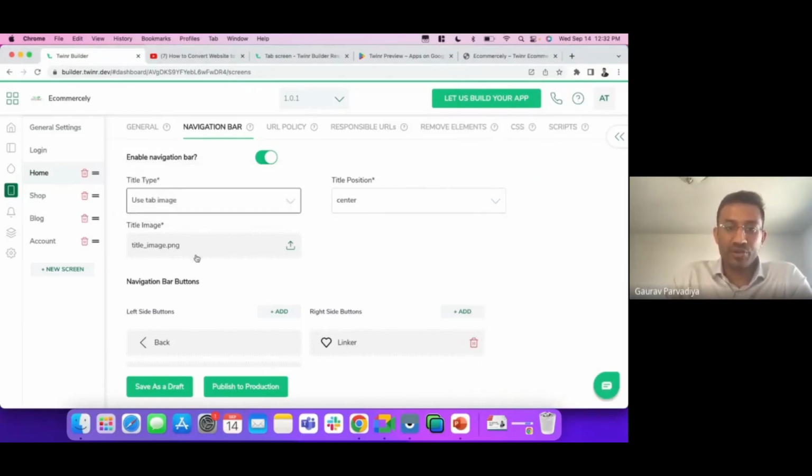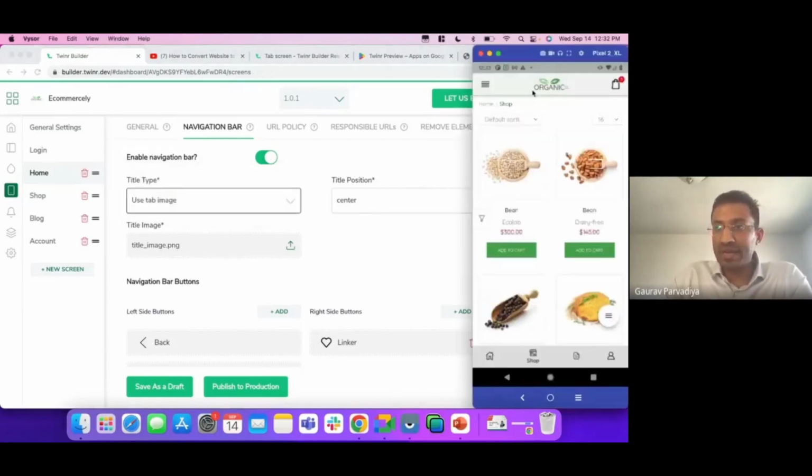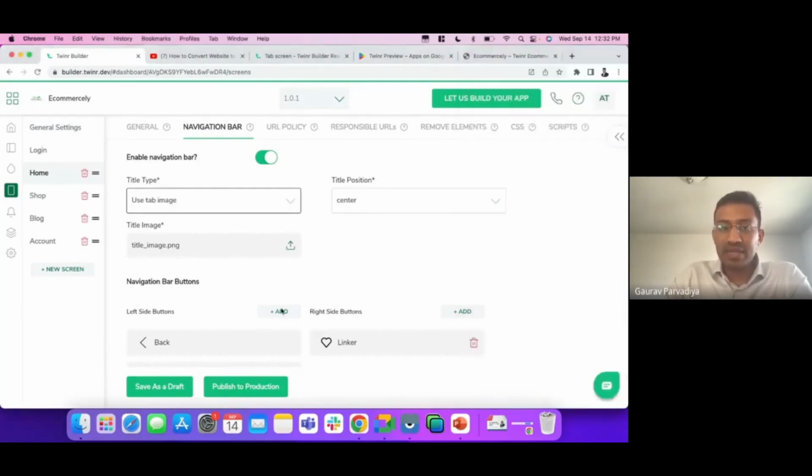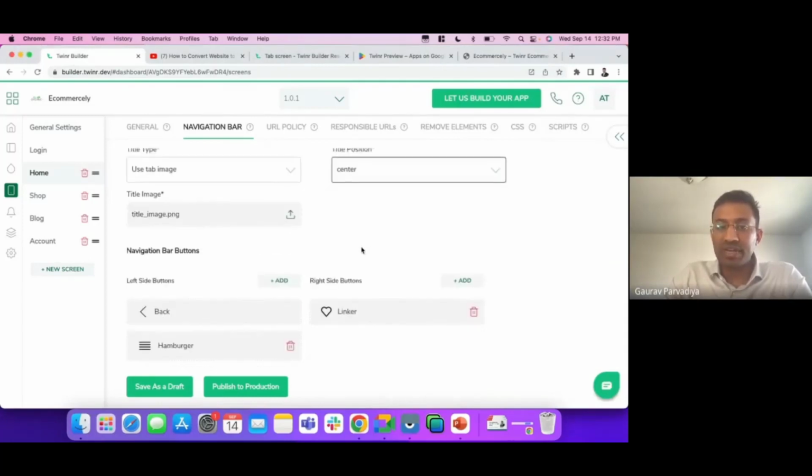You can also select whether you want to display the title as text or image. If it's an image, upload your image here and it will be displayed like this in the header. If it's a title, it will be displayed like this. Then title position, center or left. Again, that's one of the added flexibilities there. You can decide left or center.